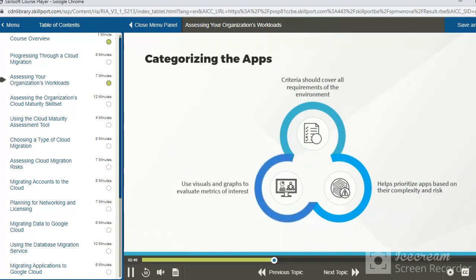And it can also be useful to implement visuals or graphs to highlight how many components have dependencies or which apps represent those that would be the most difficult to migrate. Again, these measures will likely depend on the overall level of the migration itself. In other words, if only a few workloads are being migrated initially, then categorization might not be required.